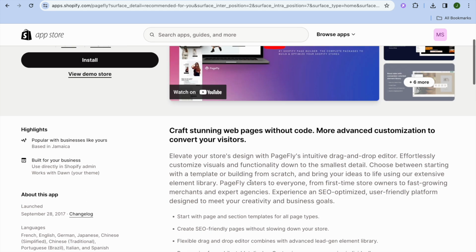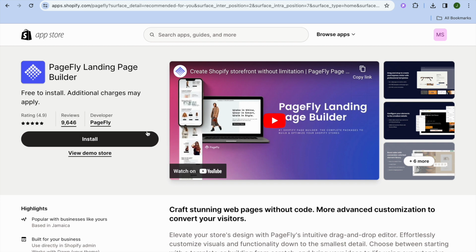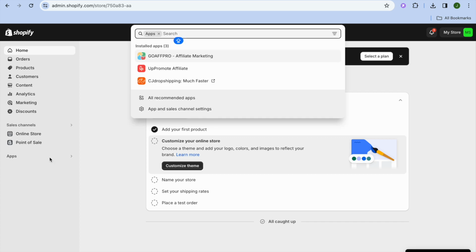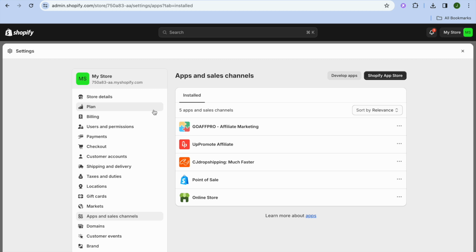The first thing you want to do is download the app. To do this, you're going to need to go onto your Shopify admin page. Once on the admin page, you're going to go over to the left-hand menu option and you're going to tap where you see apps, and you're going to tap on app and sales channel settings.